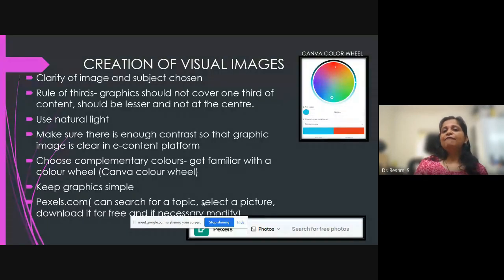Everything that appears visually should have clarity. Then the rule of thirds is another important principle that you must remember. That is, graphics should not cover more than one third of the content. It should not be lesser and not at the center. If you are giving too much importance to these visual aspects, the audience will never feel like reading the other part of your content. So you can use graphics, or you can use visual images, in such a way that they support your primary content or text.